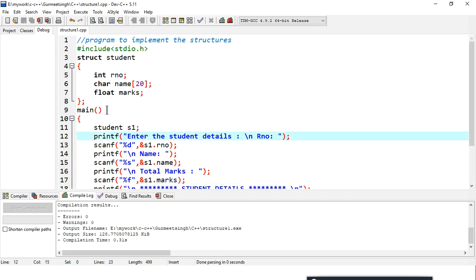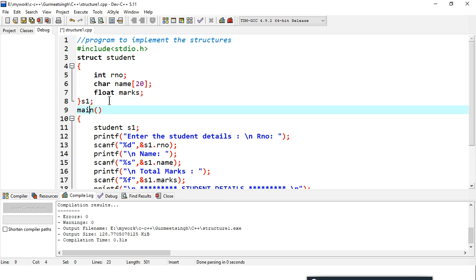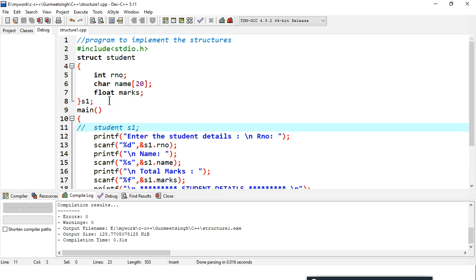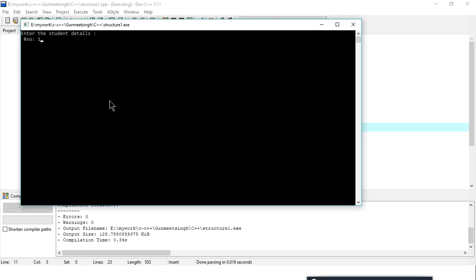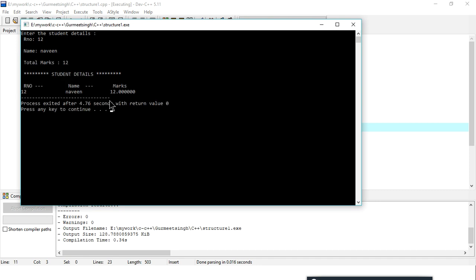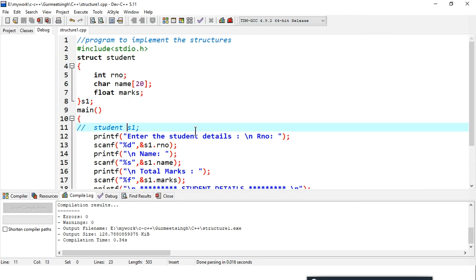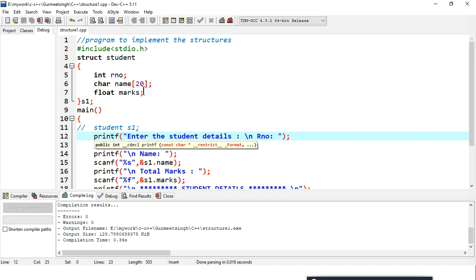Instead of creating the object here, I can create the object here as well. I'll comment it and again compile and run my program. You see, there's no difference. So you can create an object as per your requirement here or here. Okay. So this is how you can create a structure.